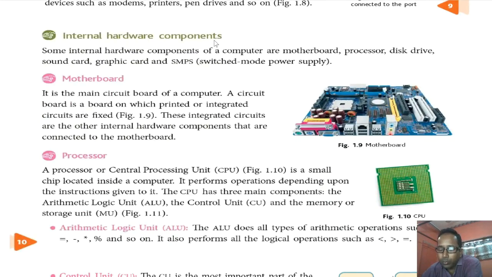Then internal hardware components means the hardware components that are present inside the system unit. Some internal hardware components of a computer are motherboard, processor, disk drive, sound card, graphics card, SMPS, etc. First of all, motherboard, the most important internal hardware component. It is the main circuit board of a computer. A circuit board is a board on which printed or integrated circuits are fixed.